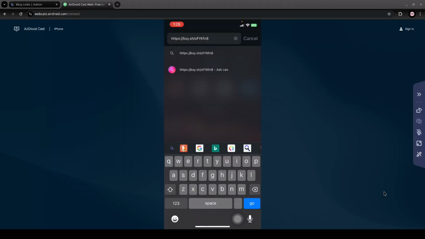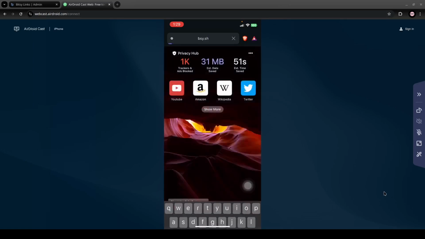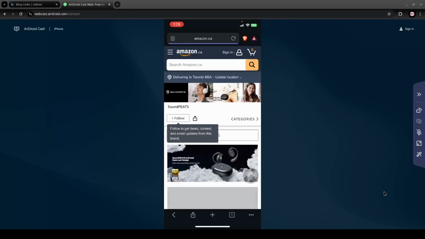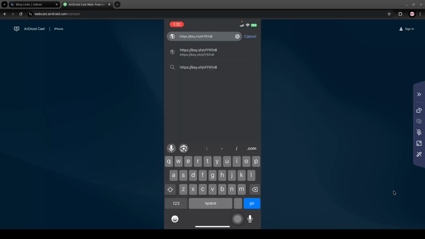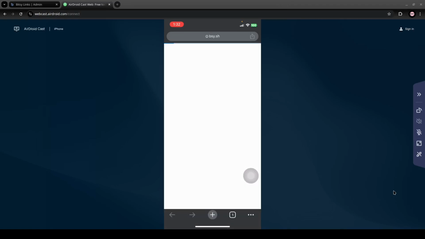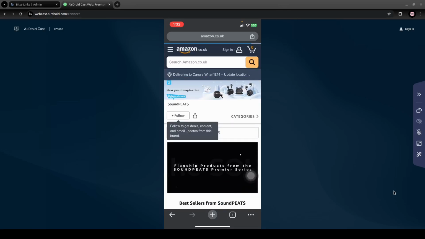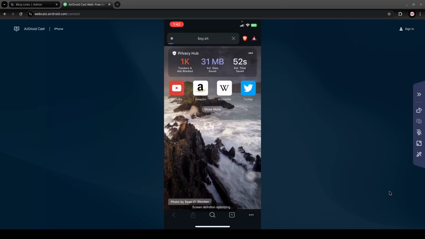Let's visit the shortened link from Canada and see how it's going to work. Let's visit the shortened link from UK and see how it's going to work. Let's visit the shortened link from Brazil and see how it's going to work.